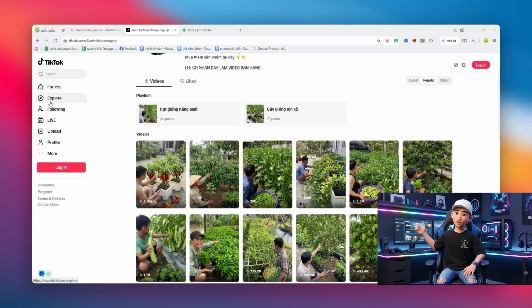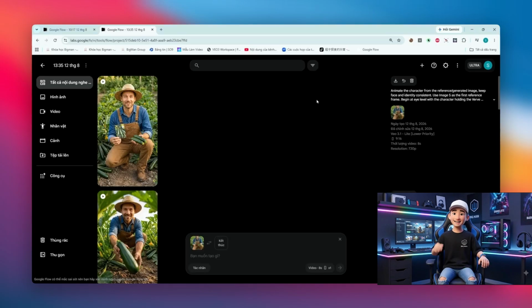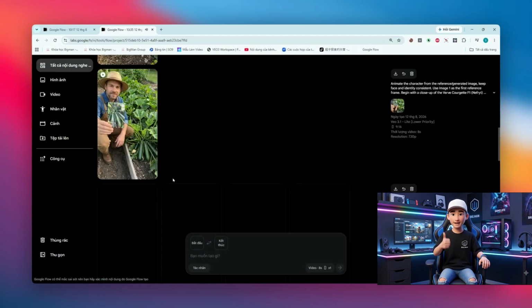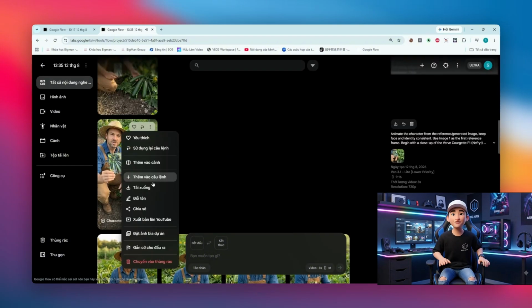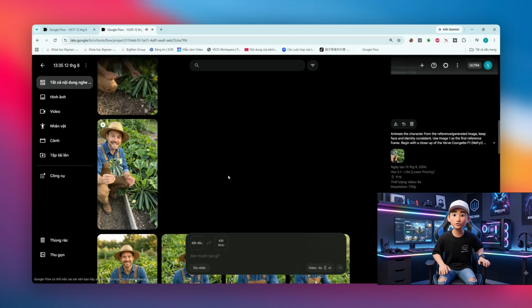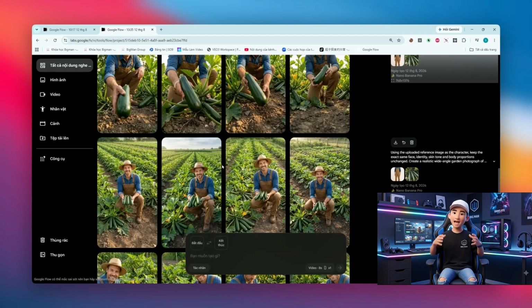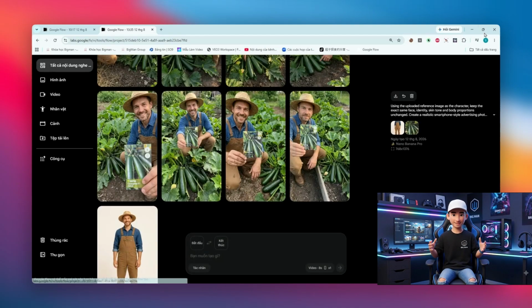With this chatbot, you do not need to come up with the full script by yourself. You do not need to write image prompts manually. You do not need to write video prompts manually. And you do not need to spend too much time building each scene from scratch. Just enter your product information, and the chatbot will generate the full content structure for you, helping you produce videos much faster.